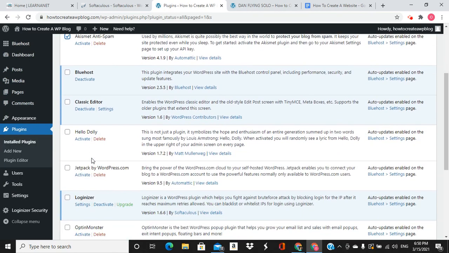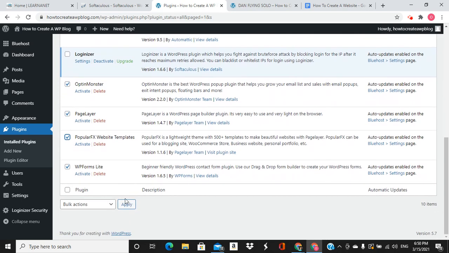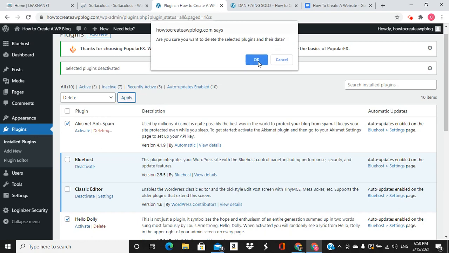Now what I'm wanting to do is just get rid of the ones that I don't want on the site. Okay. So I'm just going to click on them just like that. Click on that. And I'm going to go back up, delete. So it's going to make it a lot cleaner.